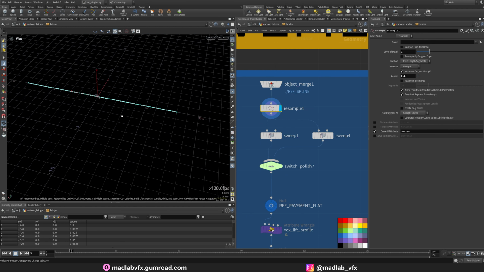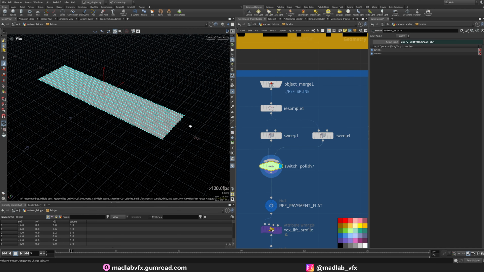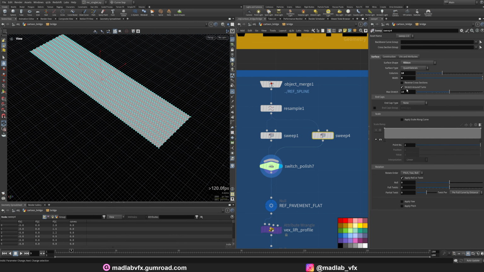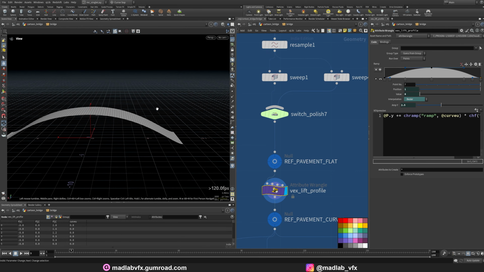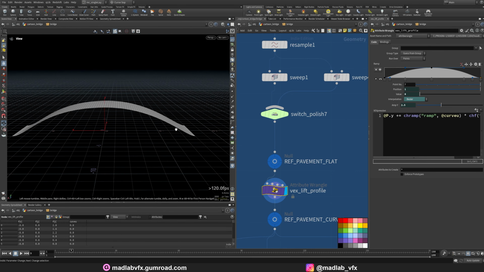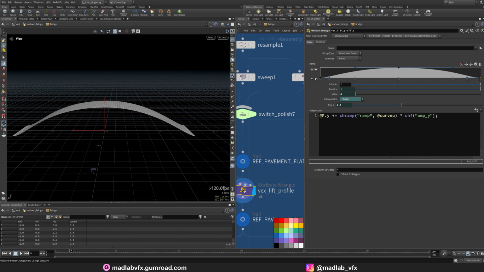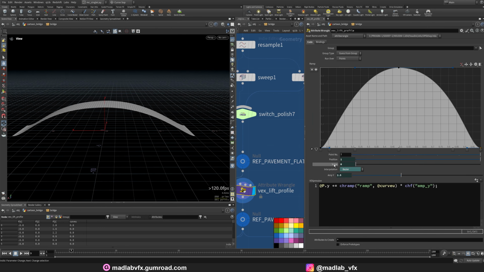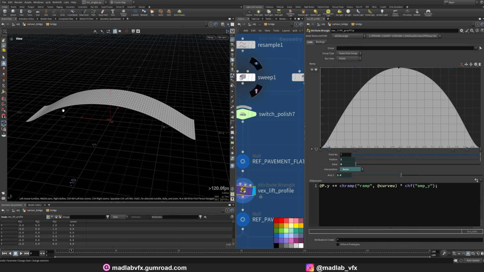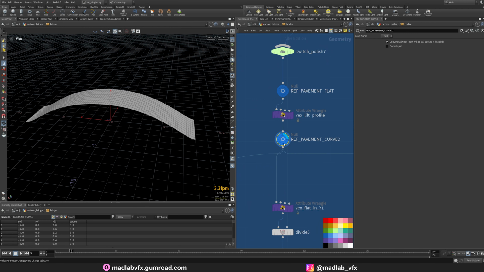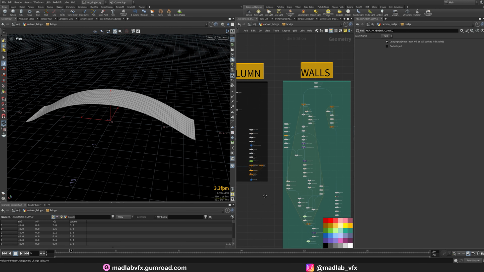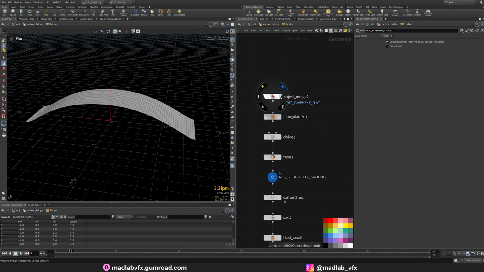resample the spline a little bit, apply a sweep, ribbon style here with the modifications in the columns and the width, and apply some wave here just to make the curved profile in the bridge. The wave is pretty simple, just that, using that ramp, you can apply that ramp in the lift in the Y position of the points. That's the pavement curve.